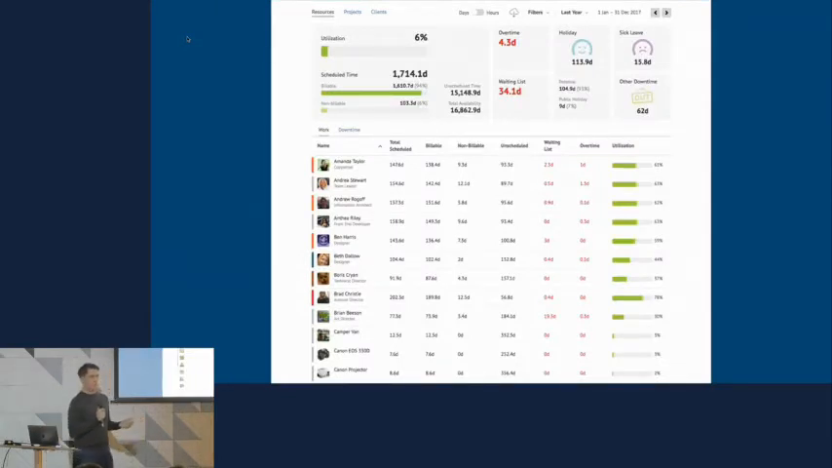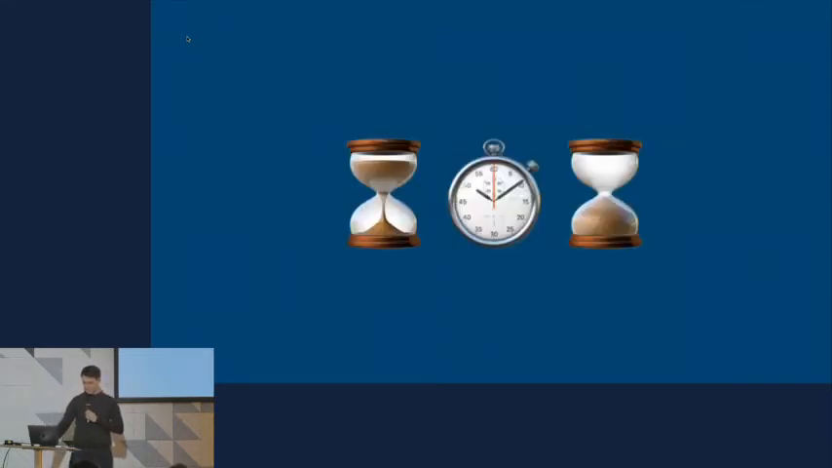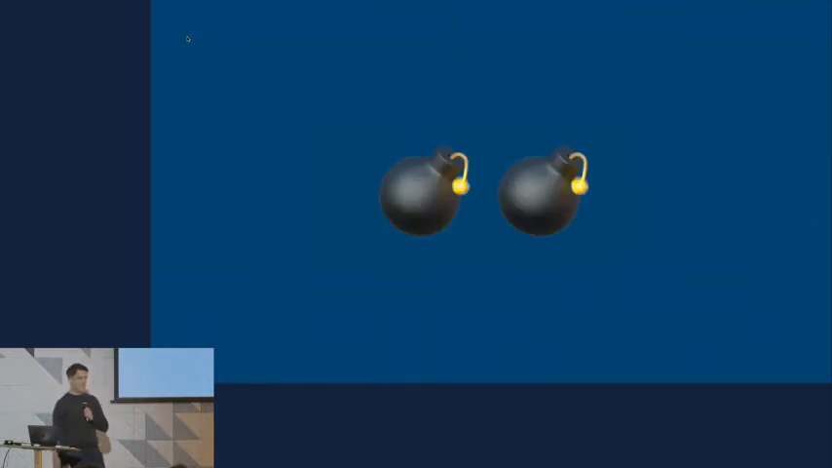We draw these reports across time, and that could be a year's worth of time of people booked and people on holiday, projects that people are working on, clients that people are working on. As we were building this, with the extra complexity, we started seeing a certain thing happening to our Ruby process. Along with checking stopwatches, after long enough, basically just explosions happening.